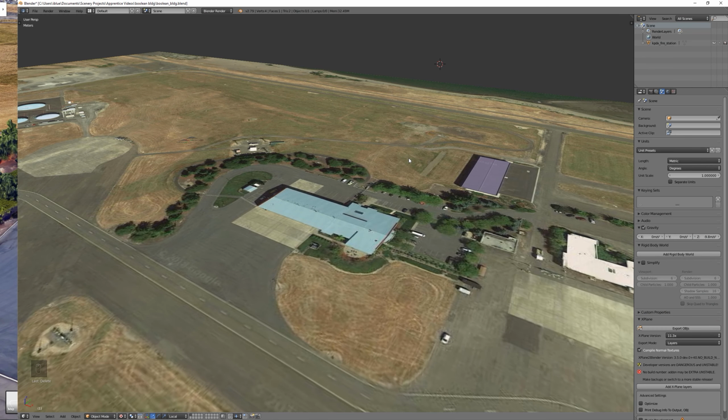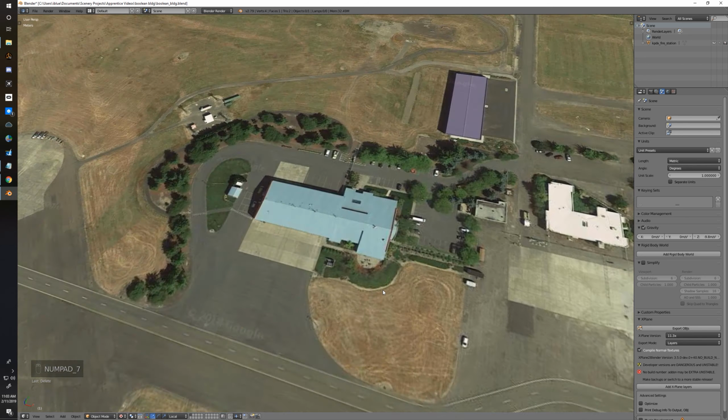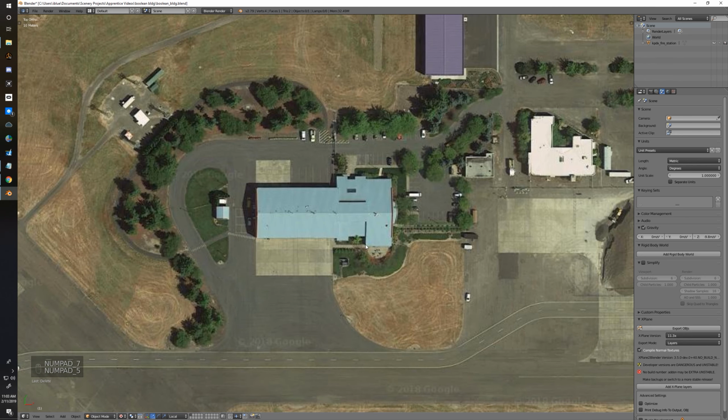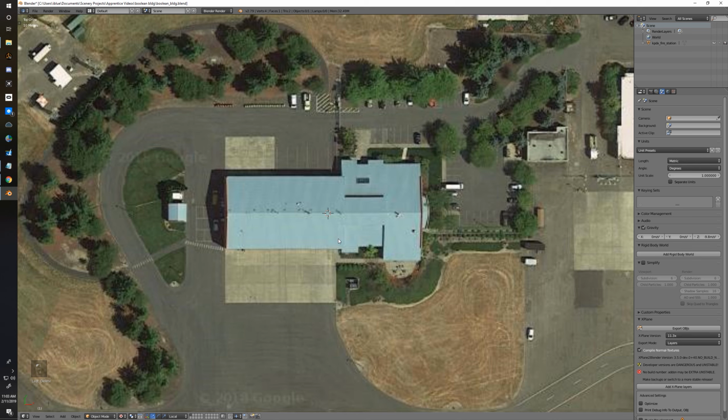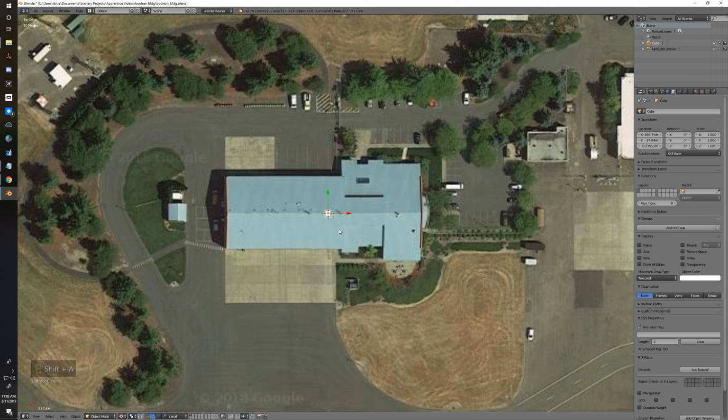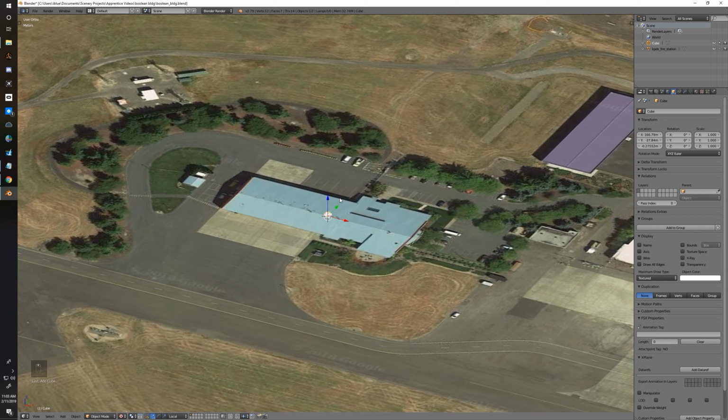So here we are in Blender. As you can see, I've got a background image set up here for my building. I'll go over how to create these background images in a separate video. It's pretty straightforward though, it's not hard to do. We're going to start off by putting a cube down. Go into top orthographic mode here and create your basic cube.